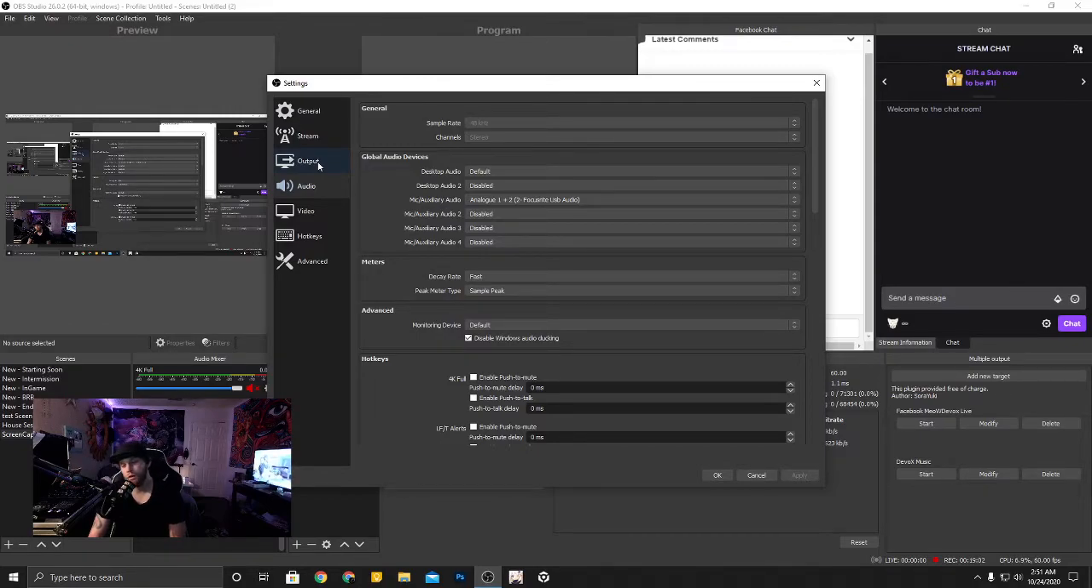Otherwise, quality of audio, yes. When it's pumping out higher hertz, it's going to give you a better quality audio because it's got more sample rates.